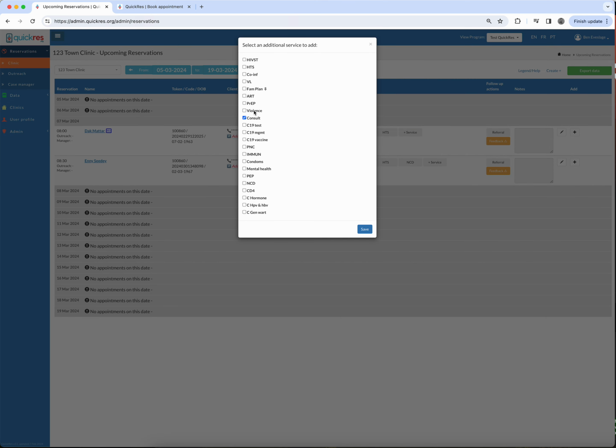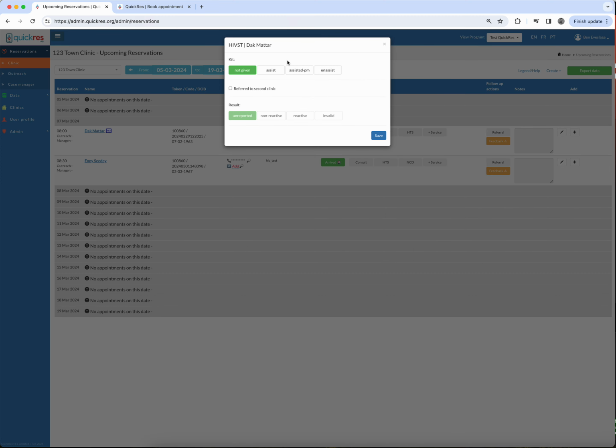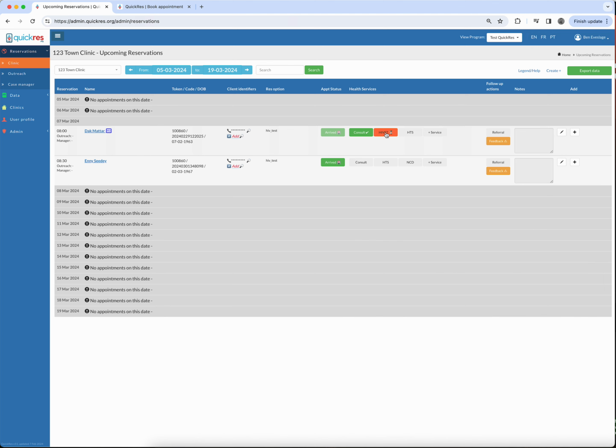They actually deliver the commodity to the client, and then they go ahead. As an example, I'm adding a service here because this is not the same record that I showed you on the front end. I'm adding the HIV self-test option, and now I say that I've delivered it, so it's been unassisted, and we do not have a test report, no result reported yet, so it's still unreported, but it's unassisted delivery of the kit. Save. You see here it's pending, which means that the result is still pending.